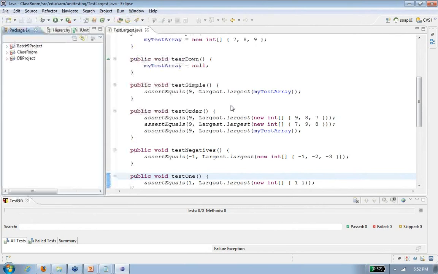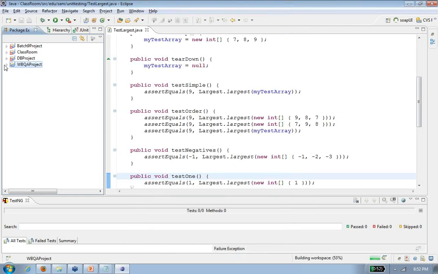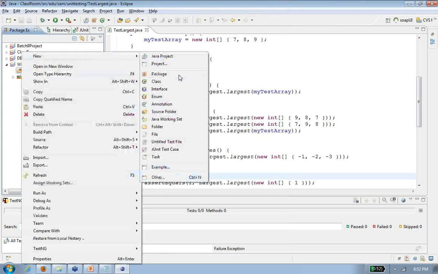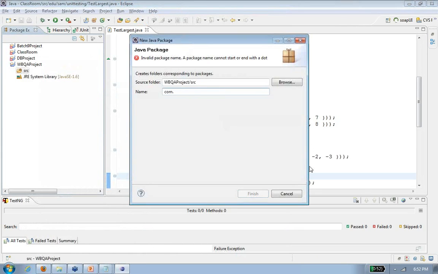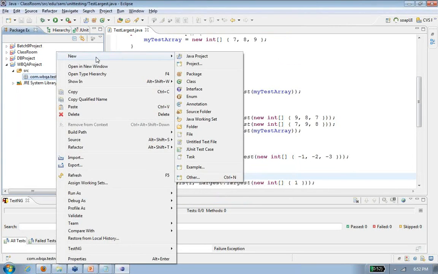I am creating a new project for this, a TestNG project. Or I will say WBQA project. Okay, all right. And here I will create a new package. I will say com.wbqa.testng. I'm doing this for TestNG, so I will use TestNG. And inside this one I want to create a new class. Let's see.